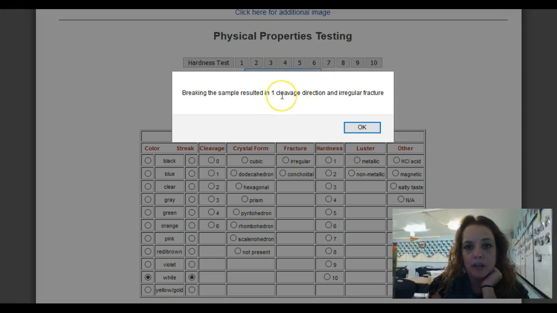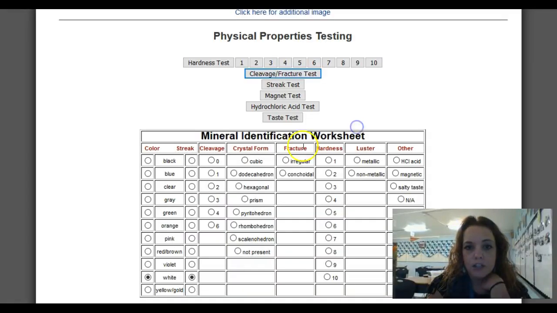It says it has 1 plane of cleavage and it's irregular fracture. Irregular fracture simply means that it doesn't have a flat line, it has more kind of a bumpy surface. That's what fracture is. So one plane of cleavage, irregular fracture. So I'm going to start there. So cleavage is 1, and it told me the fracture was irregular.